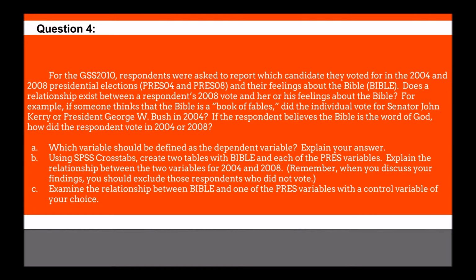So the first thing you need to do is identify which should be the dependent variable, and then explain your answer. And then using SPSS crosstabs, we're going to create two tables with Bible and each of the different voting variables, and explain the relationship between the two variables for 2004 and 2008. And remember, when you discuss your findings, you should exclude those respondents who did not vote. And then for the last part, we're going to examine the relationship between Bible and one of the voting variables with a control variable of our choice.